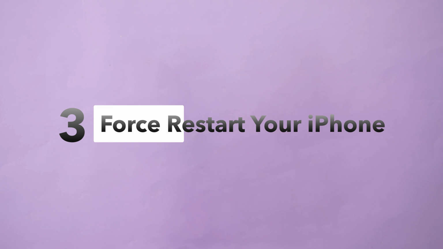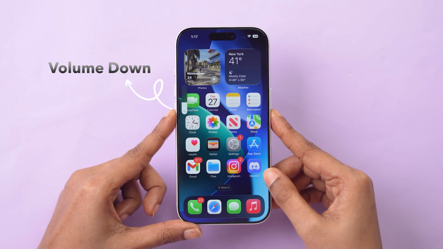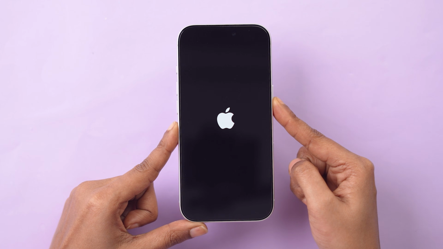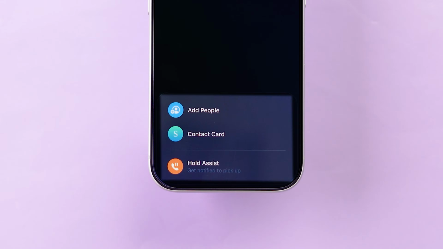Third one, force restart your iPhone. Press and release volume up button, press and release volume down. Then, hold the side button until the screen goes black, and the Apple logo appears. After the restart, make a call and check if the recording button is back.